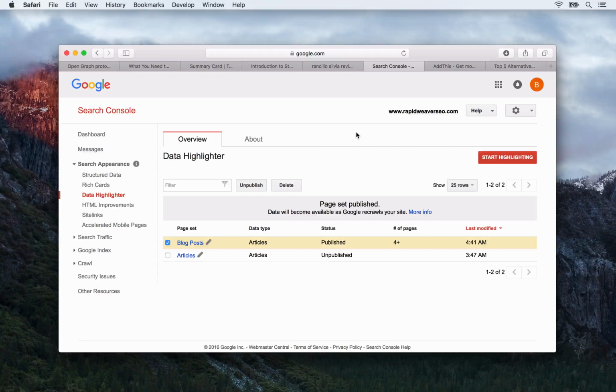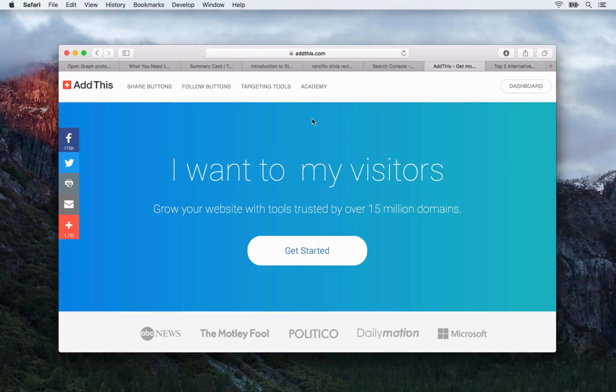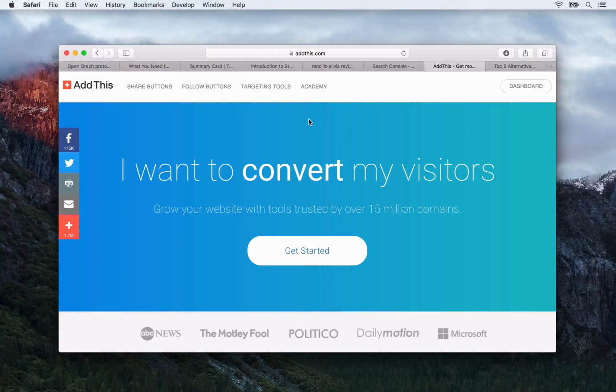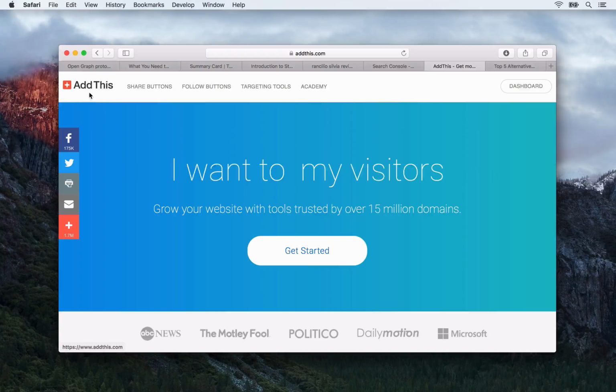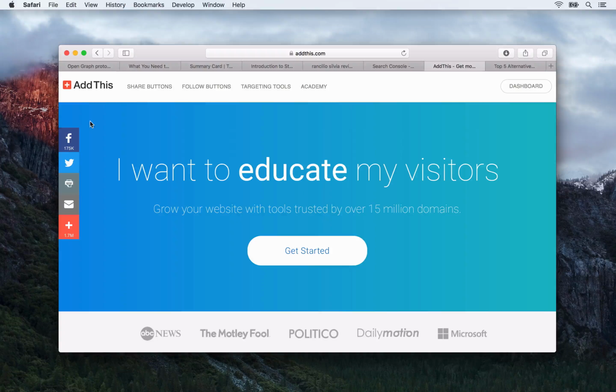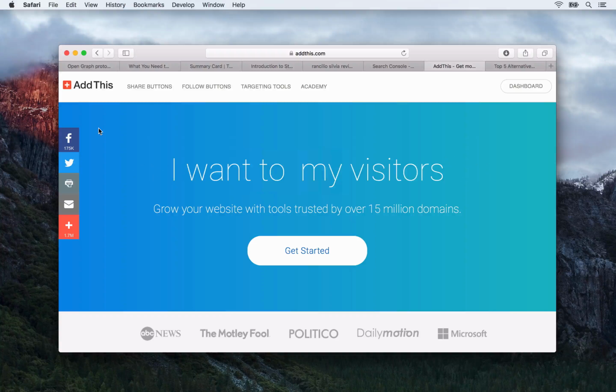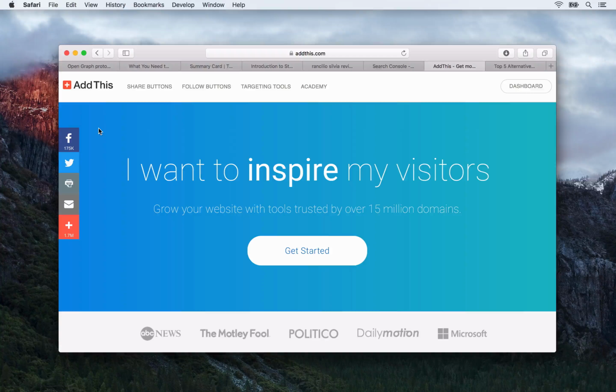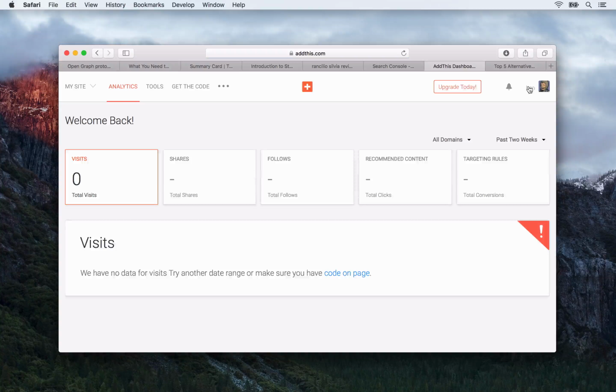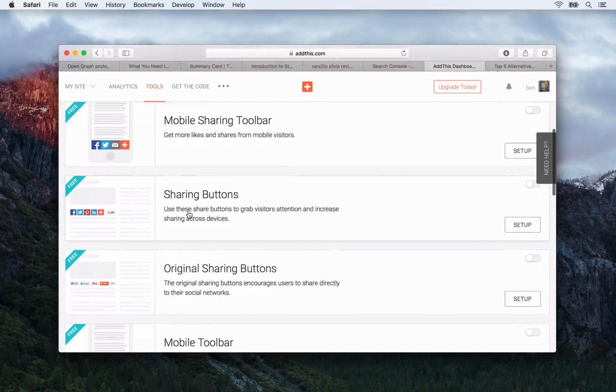Now, before we wrap up this lesson, what we're going to do is add some social sharing buttons to each one of our web pages. And to do this, we're going to be using addthis.com, and we're going to add some share buttons to each individual blog post. So to do this, I've already signed up for a free account, so I'm going to go to my dashboard, and onto the tools page, we are going to add some sharing buttons here.